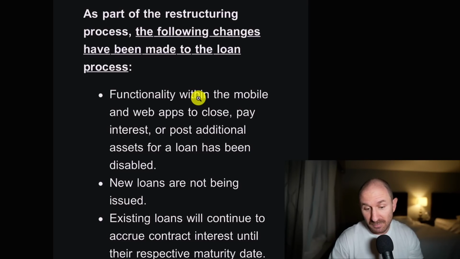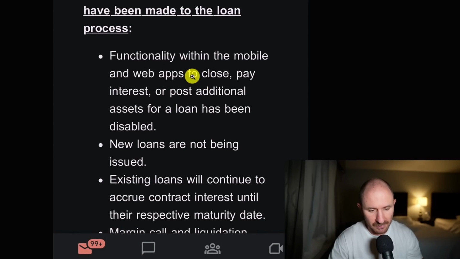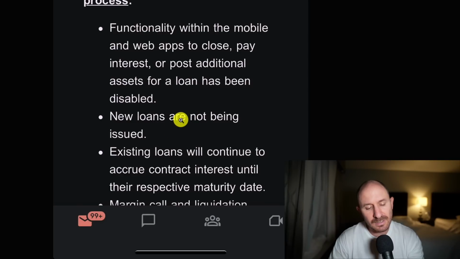Functionality within both the mobile and web apps, so phone and computer, to close the loan, pay interest on the loan, or post additional assets for a loan has been disabled. So basically, you can't use the phone or the web app to close a loan, pay your interest, or post additional assets, like if the loan is getting into margin call territory. New loans are not being issued. So that's obvious. They're not going to give people new loans right now.